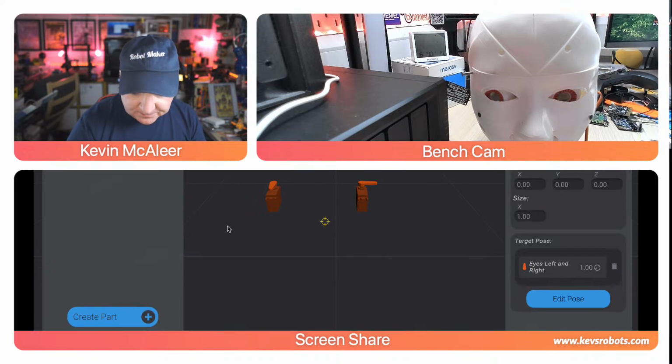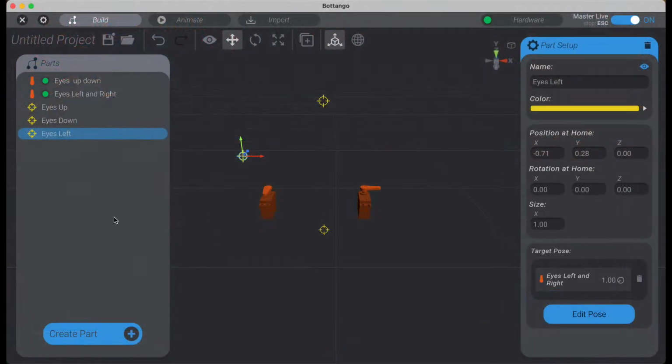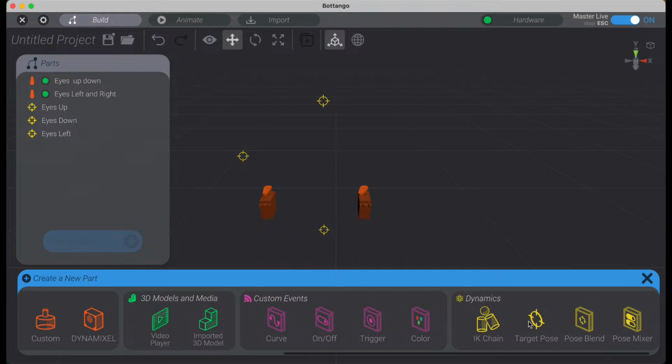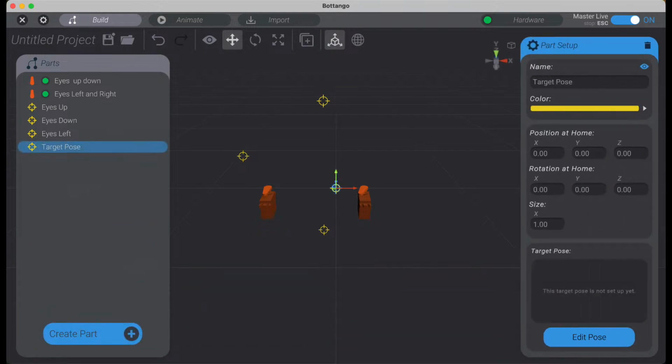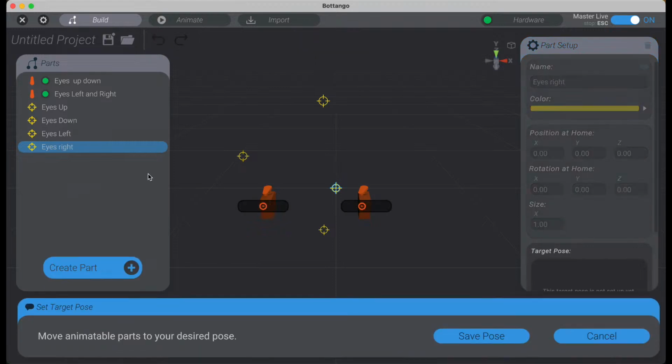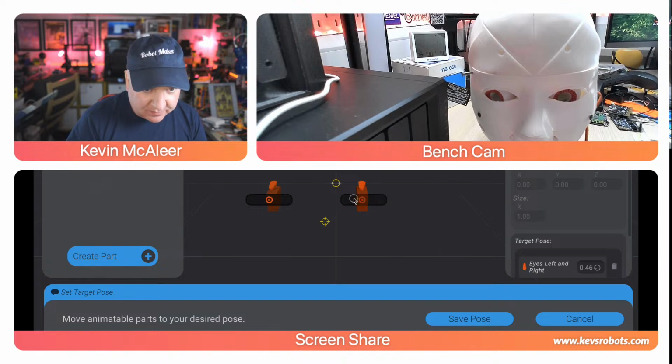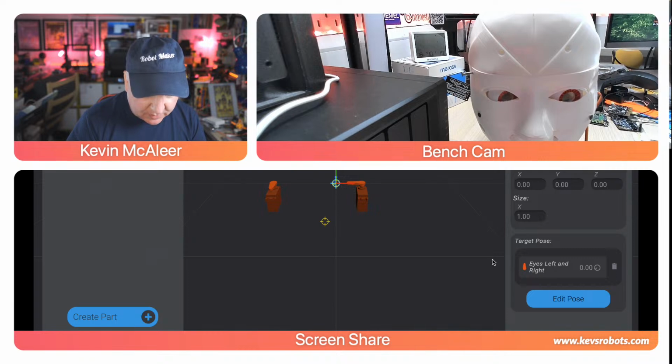And we're going to now create another pose target. So let's create a part again. This is the final pose target. And this one is going to be eyes right. Like so. We're going to edit the pose. We're going to add in our eyes left right. And I think, was it this one? Let's just go back to that split screen, and we want the eyes to look right. There we go. Save that pose.